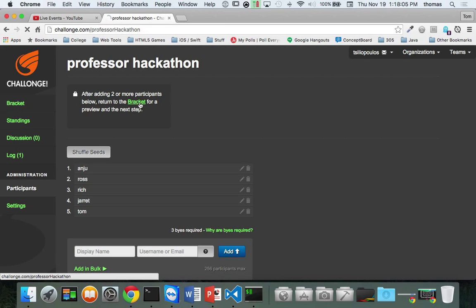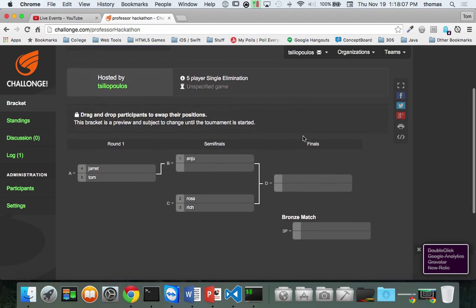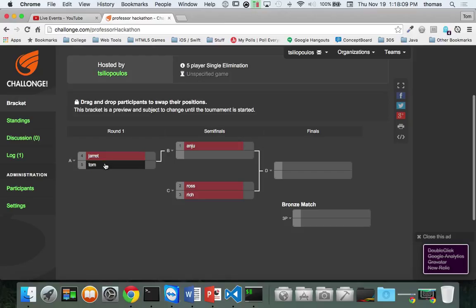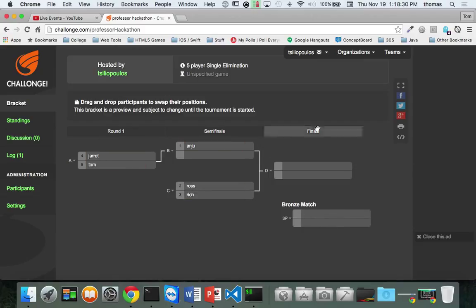So let's take a look at the brackets that it generates. Well, here's an example of that, right? So I have Jarrett and Tom, we're fighting first, and then the winner of us is going to fight Andrew, right? And then Ross and Rich, they're going to fight, and whoever comes out is going to fight the winner of Andrew and somebody else, right? And there's also this bronze match for third place, right? So this is like a Tourney Brackets thing that you can do.